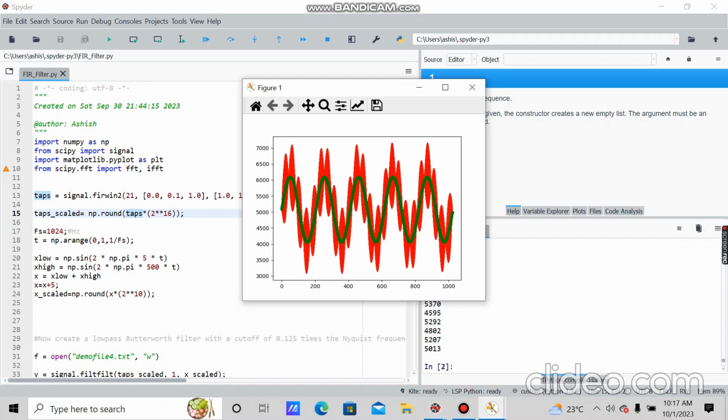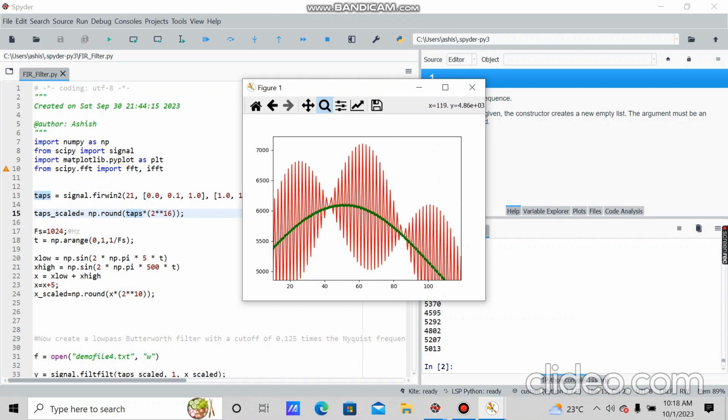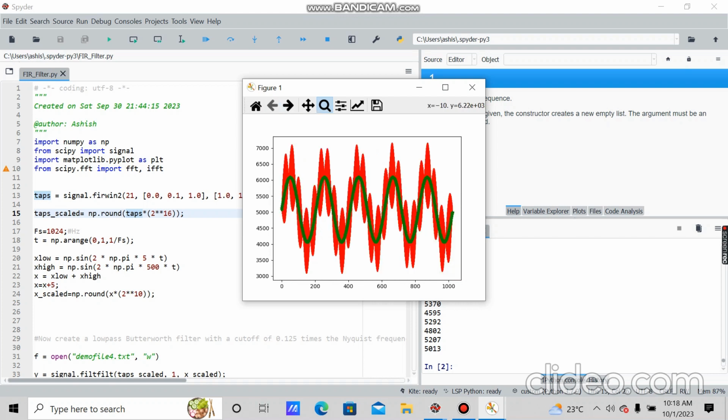If you see, the red one is your unfiltered signal, which has both the high and low frequency components. The small variations here are the high frequency component. But if you zoom out and look at the bigger picture, there are 5 sine wave cycles in this complete picture, because we have taken a 0 to 1 second duration.